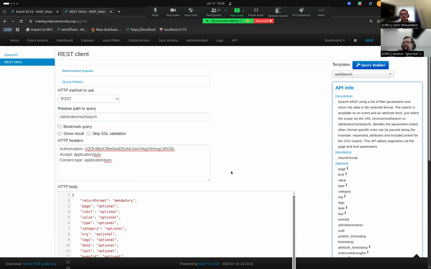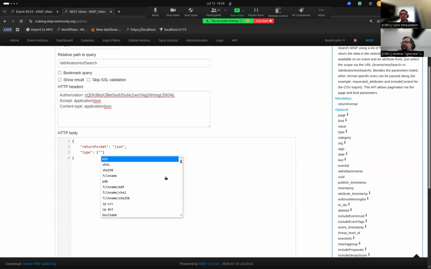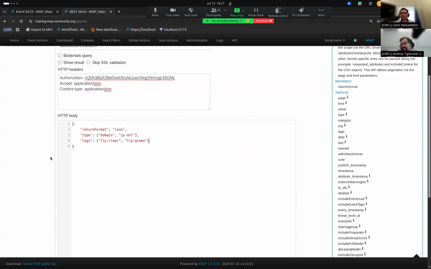So let's get rid of everything and let's do a really simplistic search. The first one is you could specify the format under which you want to get your output. So just to show an example, I will use JSON. And then you can ask, for example, to extract the types. So if you want to get all domains and all IP addresses, you do something like this. And if you want to also filter on tags, you could say that you want to extract anything that is TLP clear and TLP green, for example. Once you are happy with your query, you hit run query.